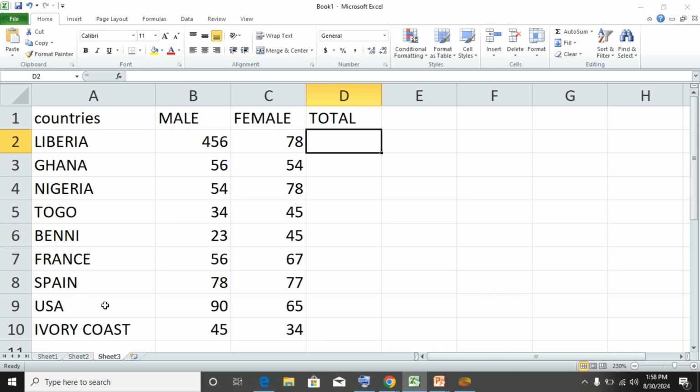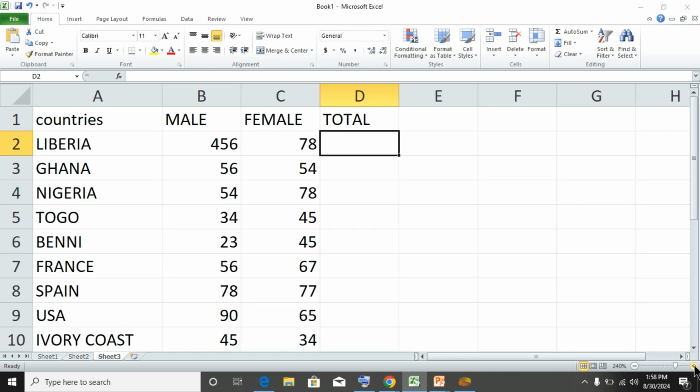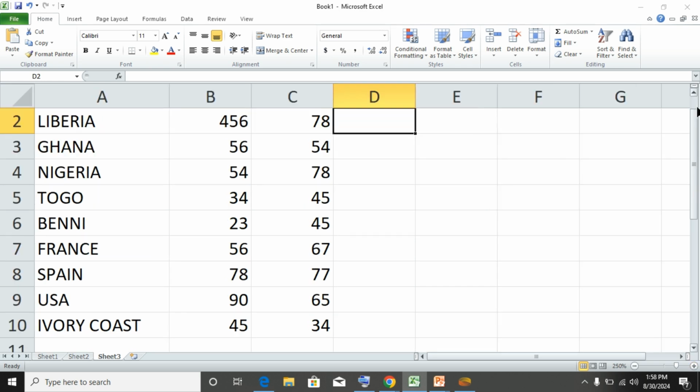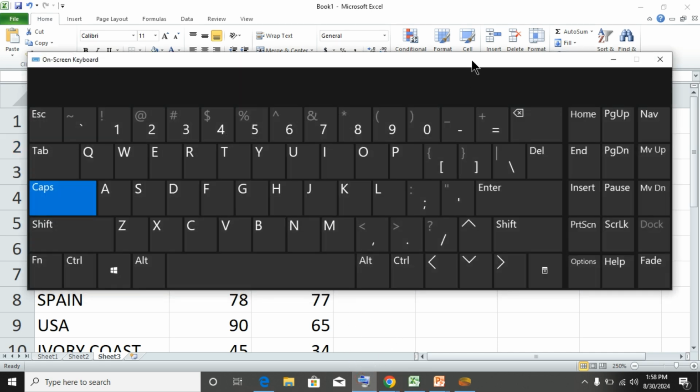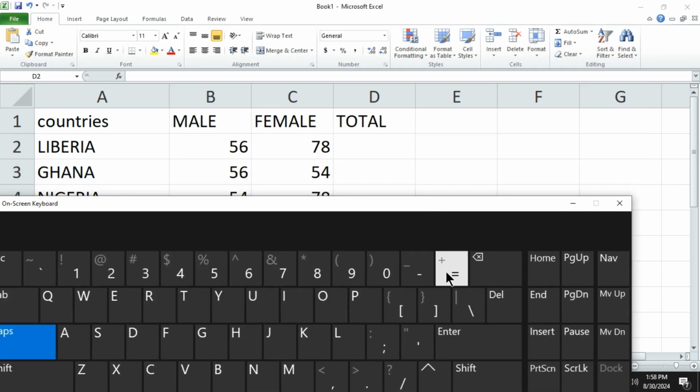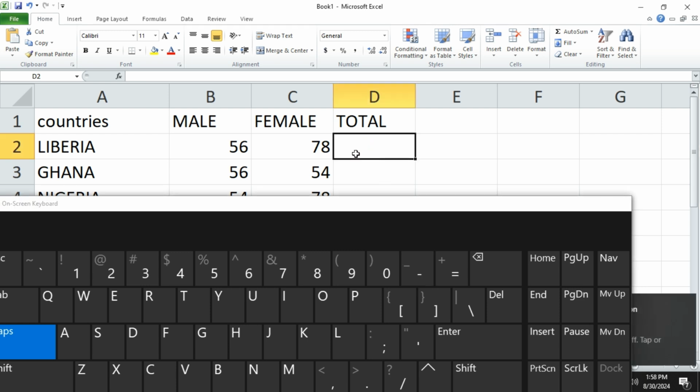Okay, now we want to find the total of these two. We want to calculate the total number of male and female in Liberia. Now, in this cell, in Excel, before you start calculation, you need to begin with the equal sign. The equal sign tells Excel that you are about to type in a formula. Now, we already know this is the equal sign on the keyboard. It's on the plus key at the same time. So you make this cell active because this is where we want to put the answer. And we are adding these two numbers firstly.